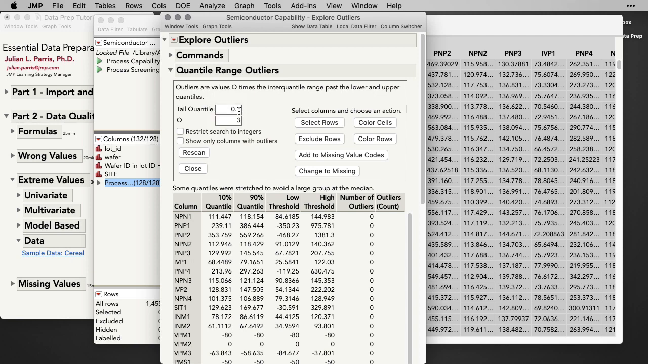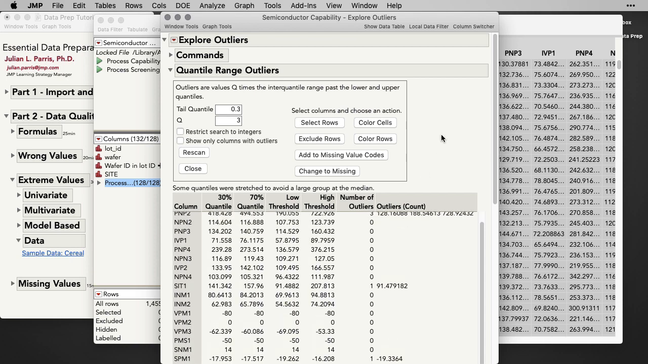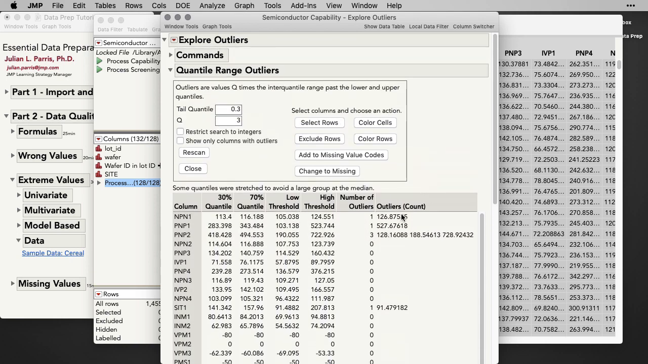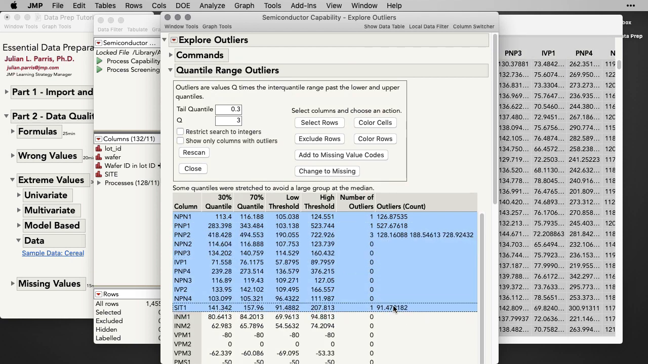Actually, let me do this as 0.3, so 30% of the tail, just so you can see if it finds an outlier. It found outliers in one column and a second column. You can do lots of things. You can add missing value codes for those outliers. Maybe they're all 99999s. Sometimes that happens.